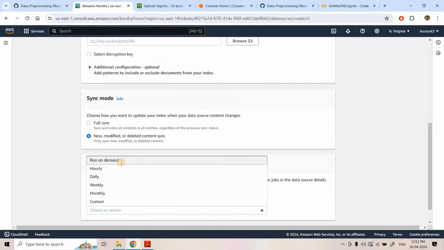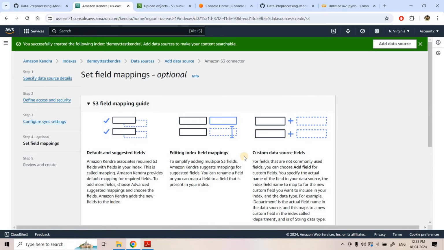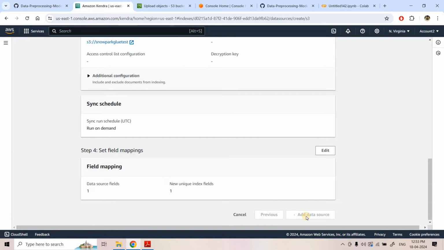Now frequency, I can keep run on demand. So when we click on sync now, only then it will sync. And if you make it run on demand, using some Python code, using Boto3 also, you can automate or trigger based on a certain event. All those mechanisms you can implement. And then you can click on next, and here next, and we can click on add data source.